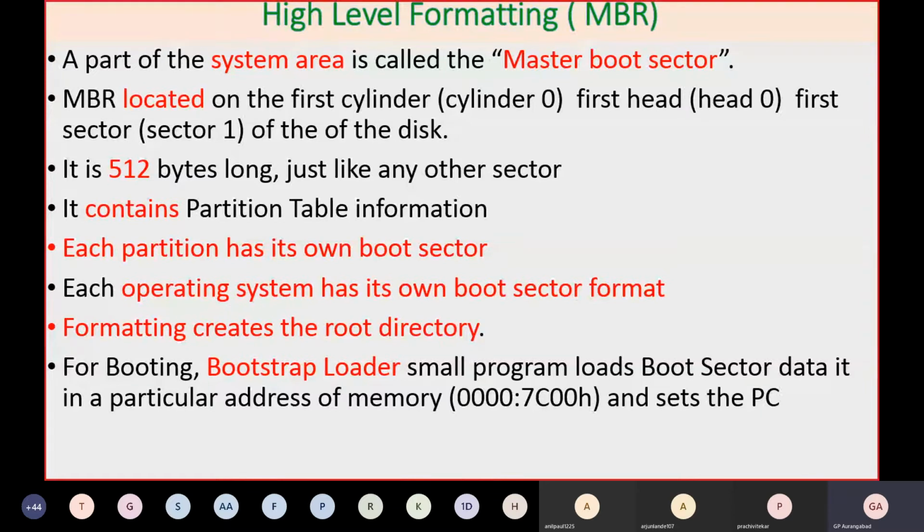Where is it located? It is located on the very first cylinder, the very first head, and the very first sector of the disk. Of course, it is at the outer side of your first platter, because cylinders are always marked from outer side to inner side, and even tracks are marked from outer side to inner side. So obviously the very first cylinder, first head and first sector is your boot sector. It is 512 bytes long. This is a fixed size. For the last 40 years, your MBR is still only 512 bytes.